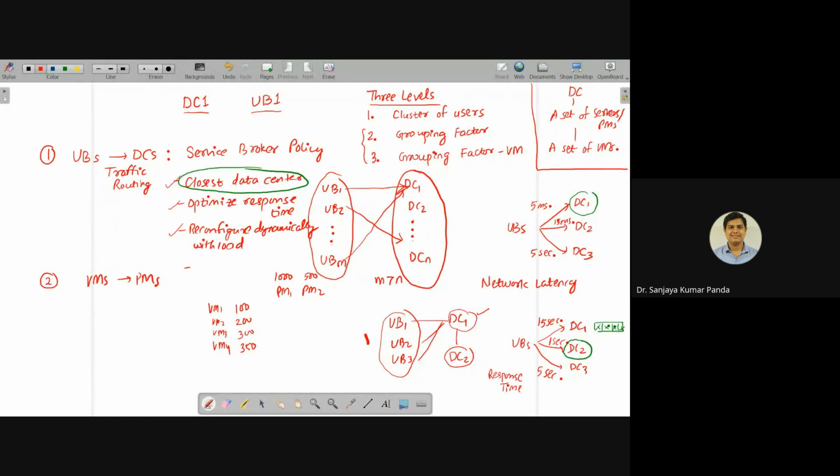Right? So if you see the total requirement by these 4 virtual machines, it is 100 plus 200 is 300, plus 300 is 600, plus 350, it is 950. So all these virtual machines can be hosted by the physical machine, because the physical machine capacity is 1000, and all 4 virtual machines together need 950. So they can be accommodated in physical machine PM1. So there is no need of PM2. PM2 can be put in switch off mode, right?